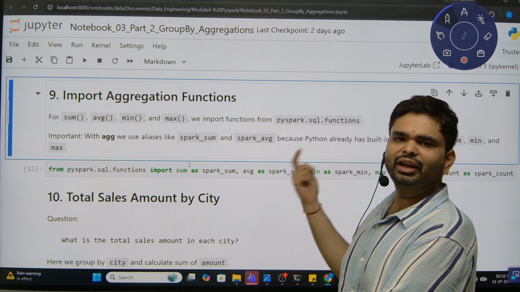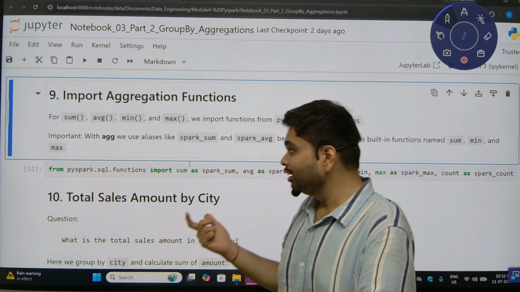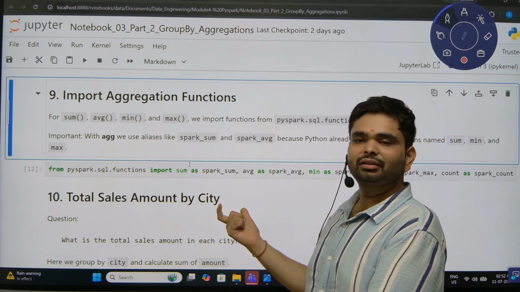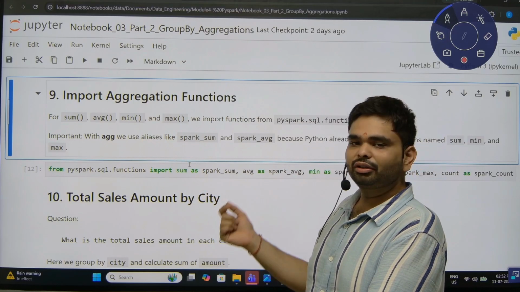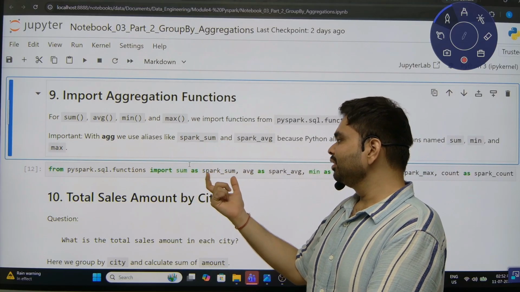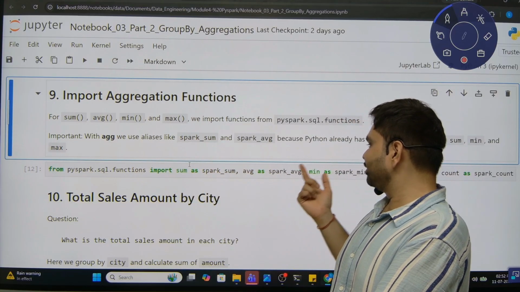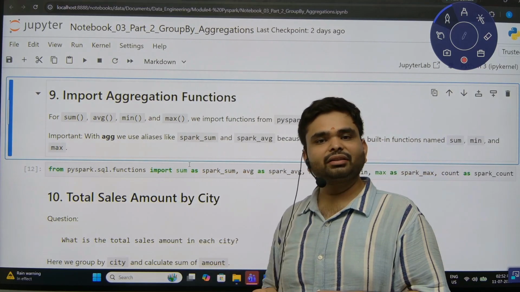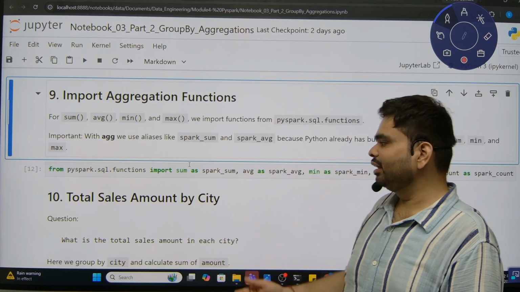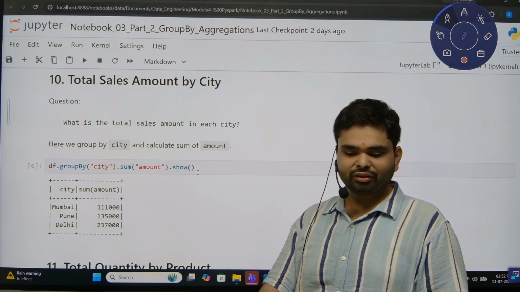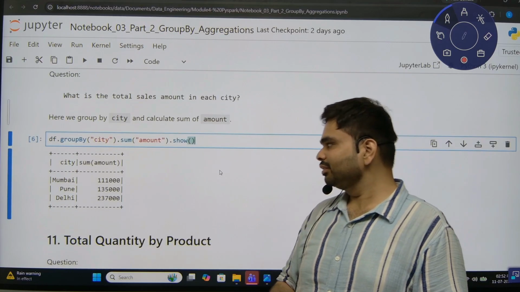Now from pyspark.sql.functions, we will import sum as Spark sum, average as Spark average. We have just given the alias. Why have we given the alias? Because with the aggregation function, the AGG function, we have to use these sum, average, min, max functions. But they are already available in Python, so we have given some alias there. We will come to the AGG function later on. First, let's do some practice.